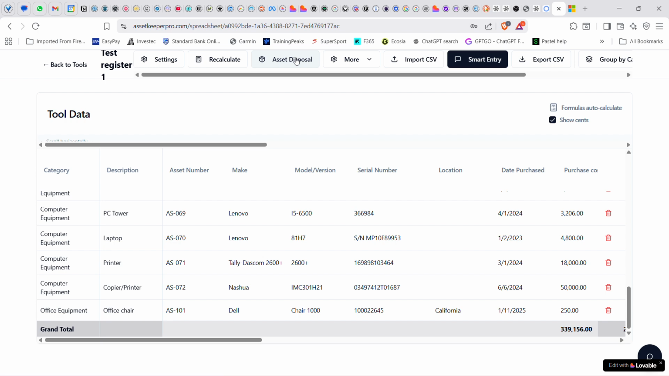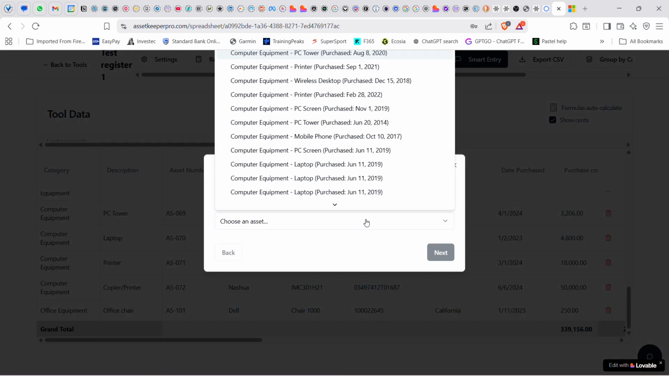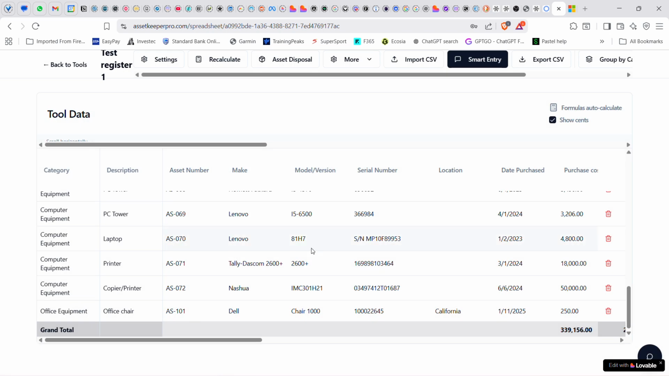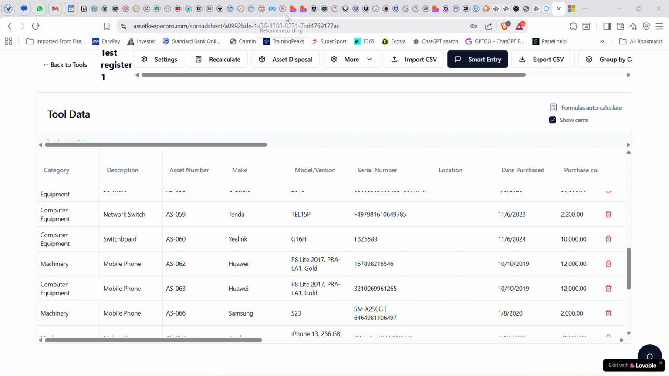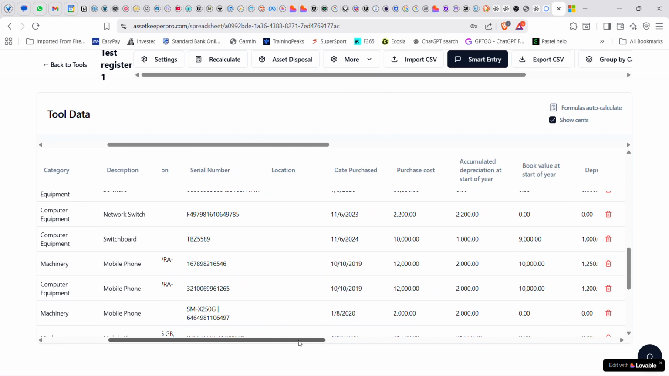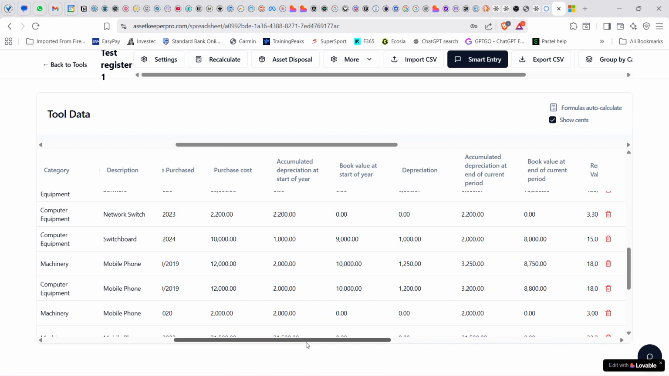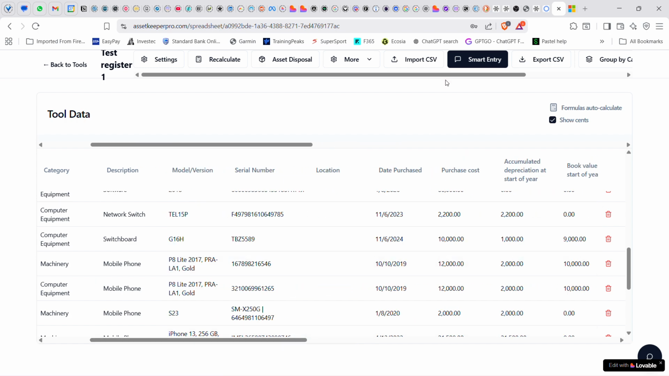You also have an asset disposal function. You can choose which asset to dispose of. You can also roll over to a new year. So when it comes time to move to a new year, what will happen is that your accumulated depreciation at the end of the current period will become your accumulated depreciation at the start of the year. Your book value at the end will become your book value at the start. And that is basically it.